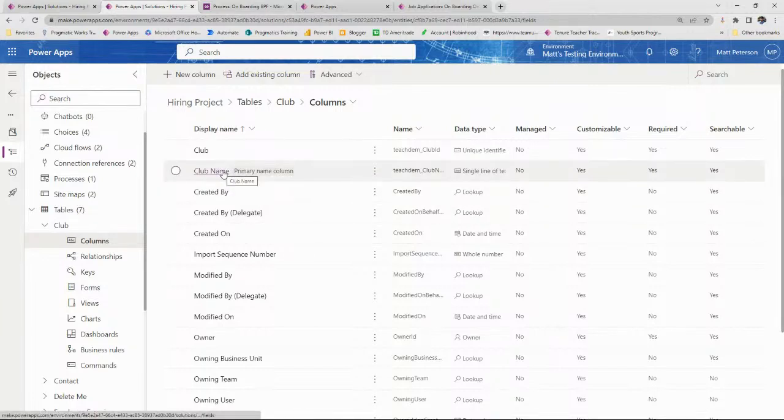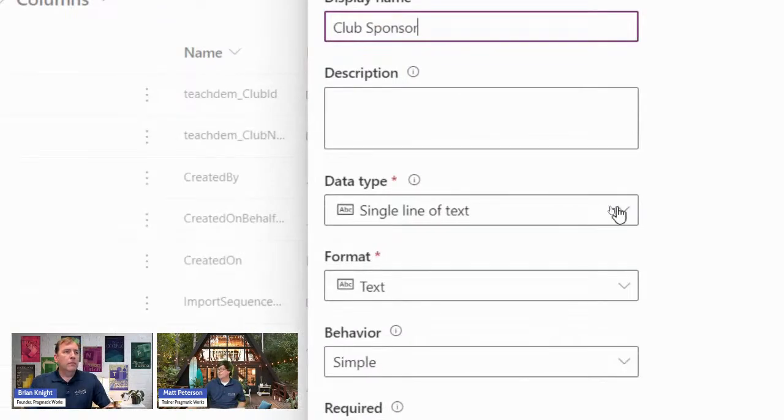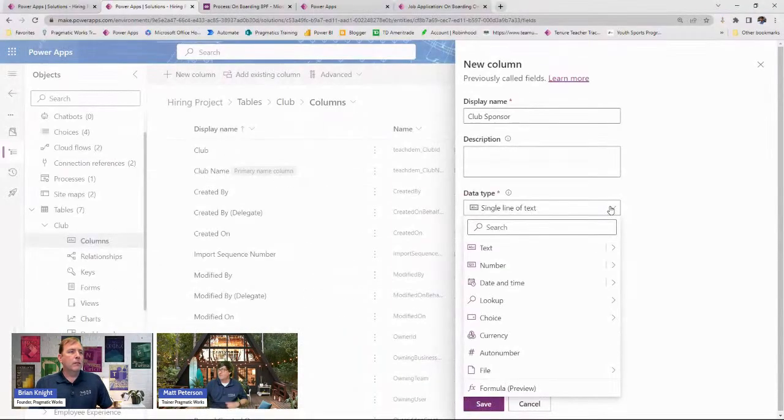Now, if I want to add a new column here, I simply click new column. I'm going to do something like the club sponsor. So who is going to be the sponsor of this club? When I come on down and choose the data type, we have lots of data types to choose from. And this is what's great.